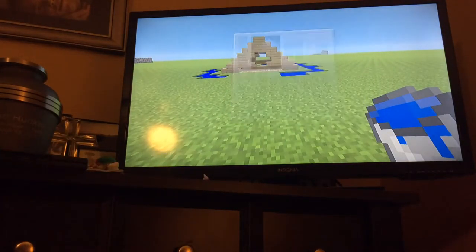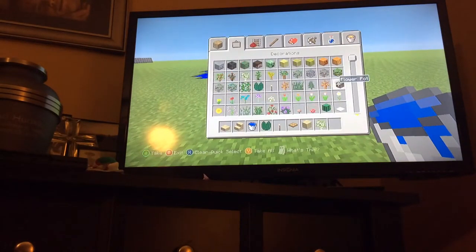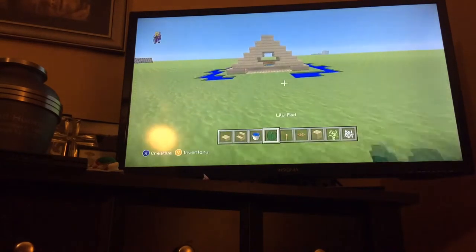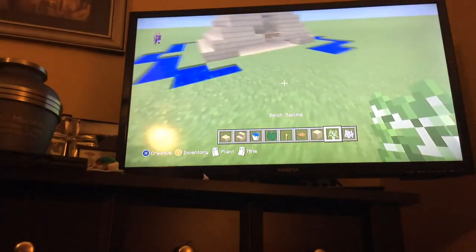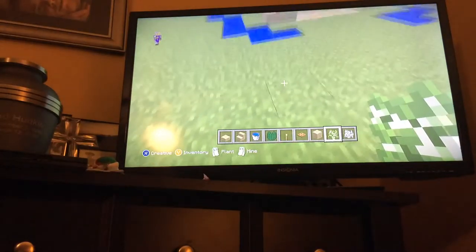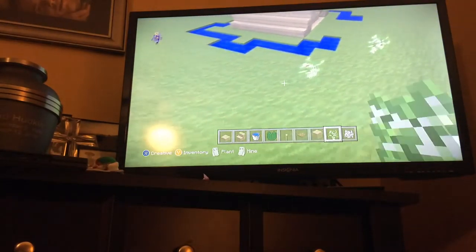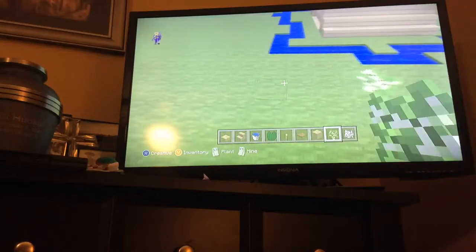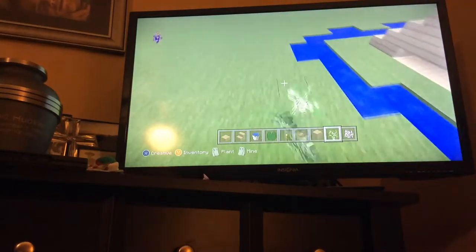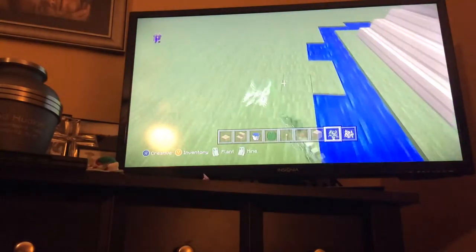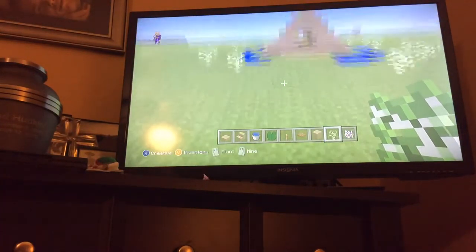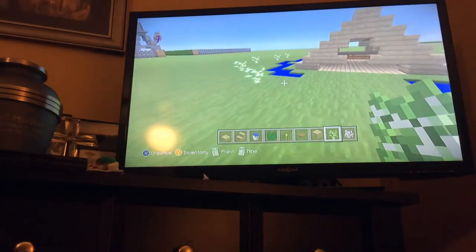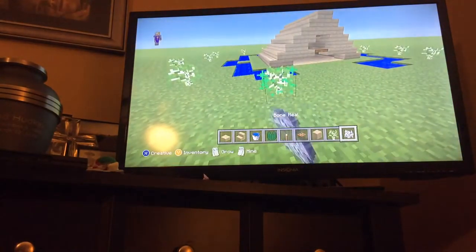So you're going to want to grab some bone meal. If I can find any. Alright, bone meal. So then, you don't place the bone meal yet. But then you're just going to place the saplings all around your water. And then you're going to want to leave a gap between. If you don't want to, you don't have to.